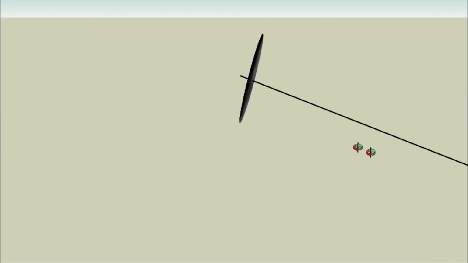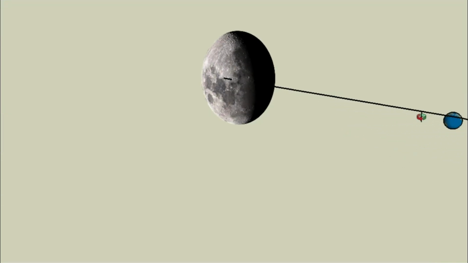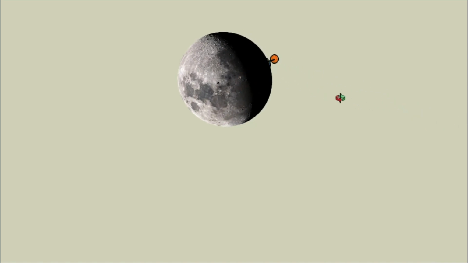Oh look, a flat moon that starts to eclipse on the wrong side. The sun is right behind Earth. And only this part should be lit. And this part should be dark, of course.